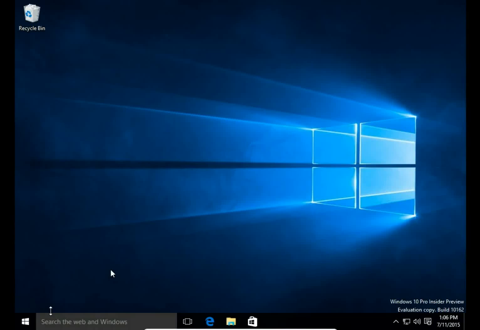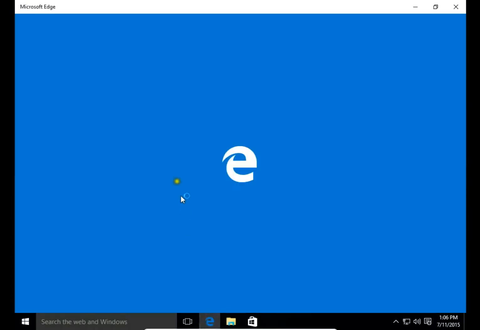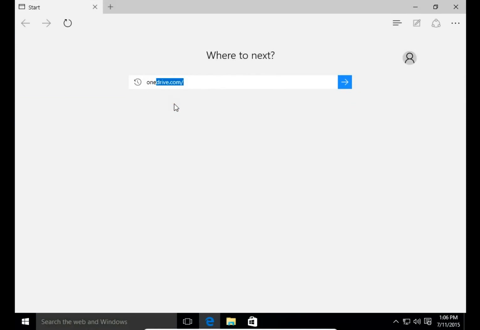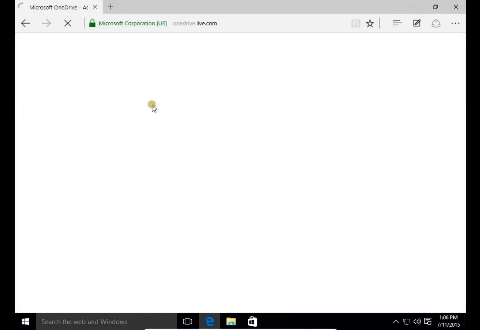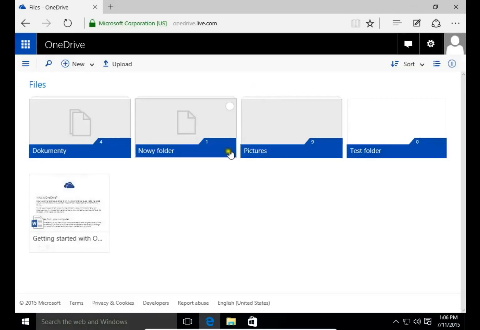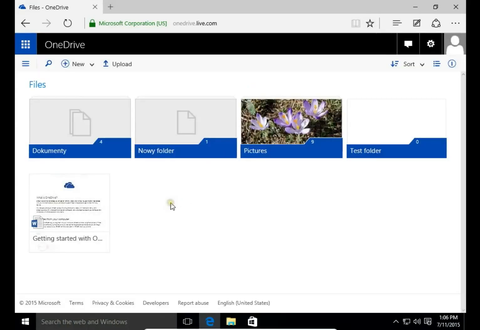OneDrive Easy User Guide. First I go to OneDrive website. I log into my OneDrive account. I have already folders and files on my OneDrive account.